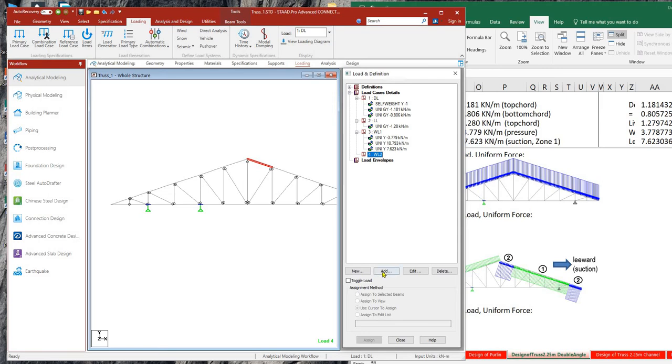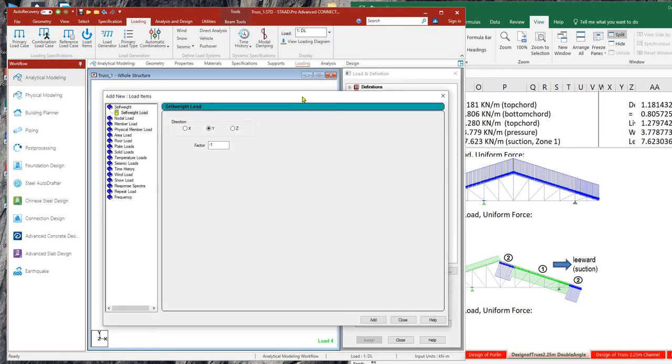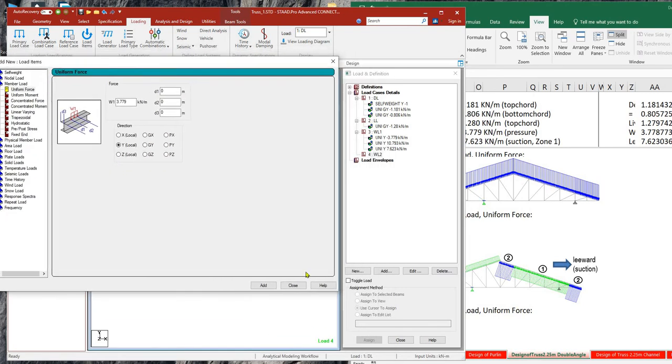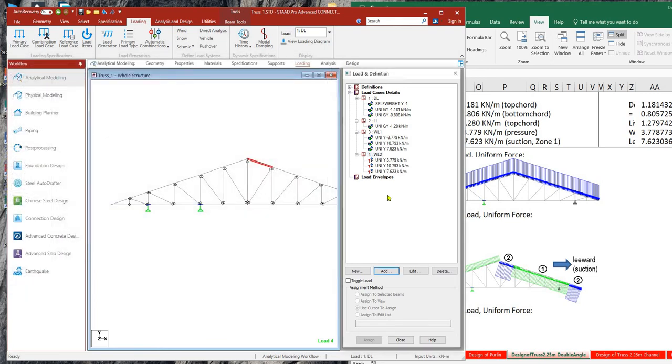So add, then member load, 3.779 again, local y, add, then 10.793. This is zone 2, local y, add, and then 7.623, local y, add, and then close.